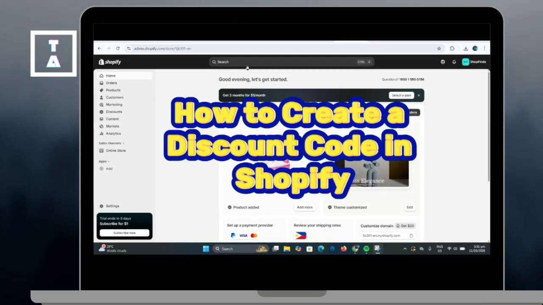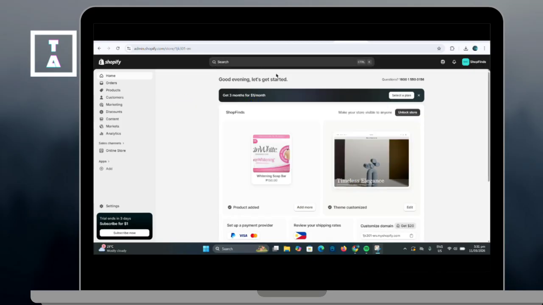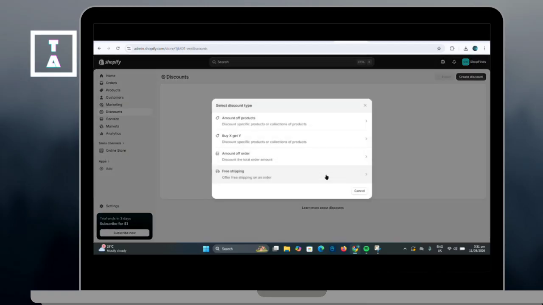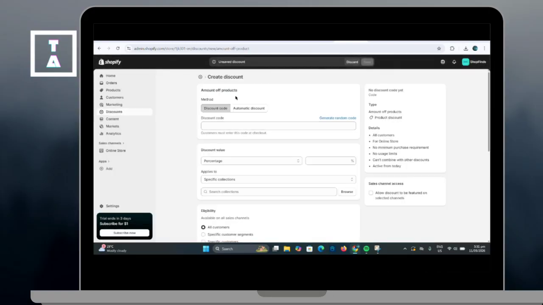Let's get started. First, log into your dashboard on Shopify. Next, click Discounts on the left menu. Then click the Create Discount button. Choose discount code, then enter the code name that customers will use, such as Save 10.